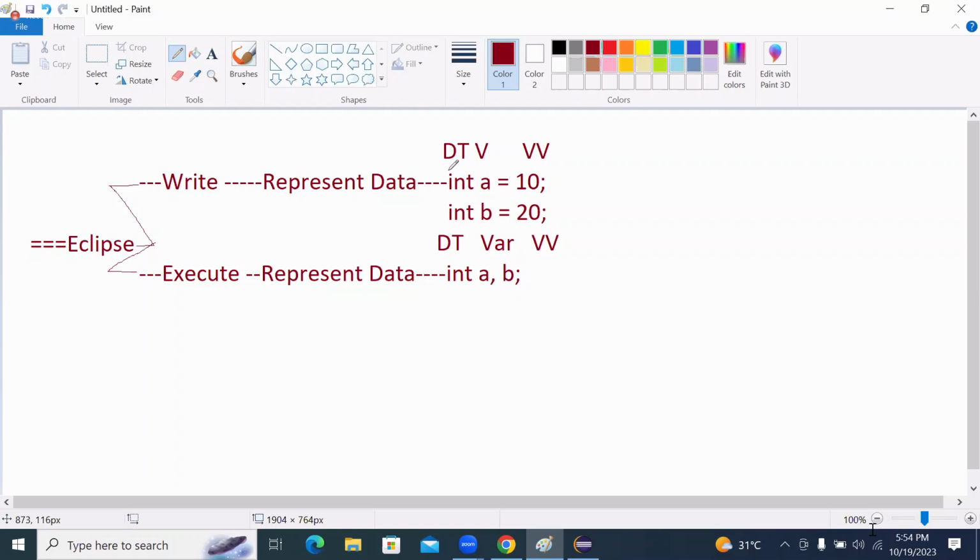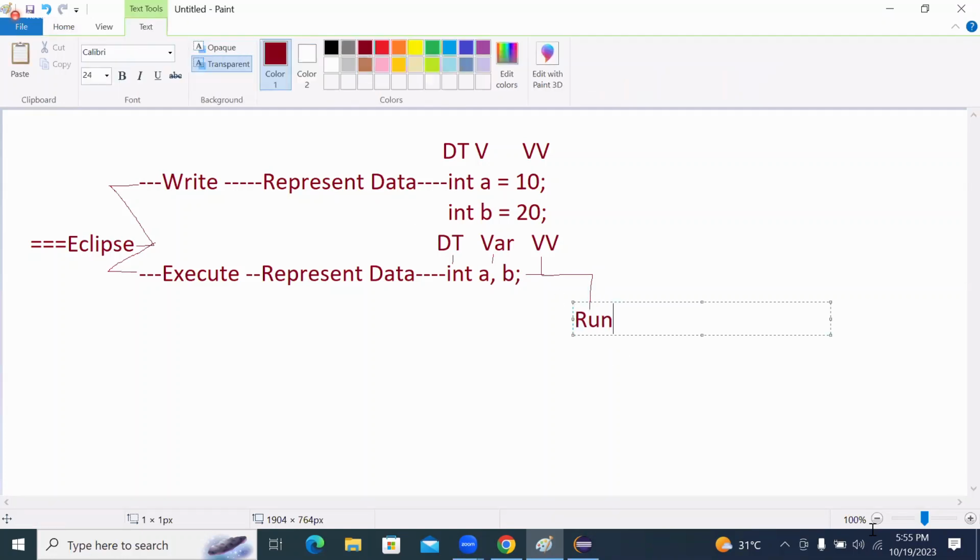At the same time, you are taking care of executing the program. While executing the program, we need to take care of providing data types and variables. This particular variable value, we need to provide in runtime. Nothing but we need to provide at the time of execution.